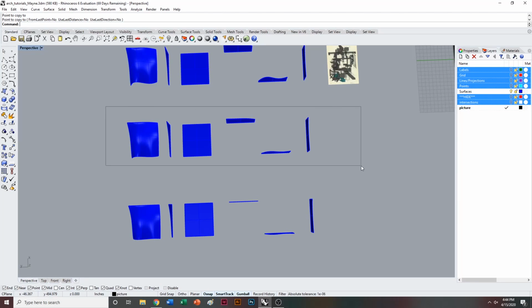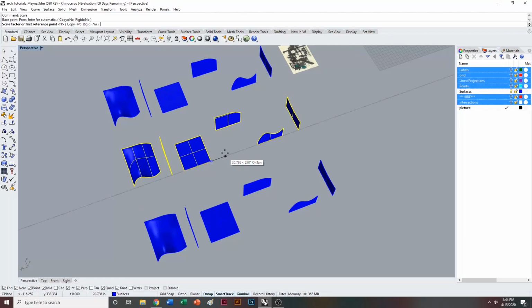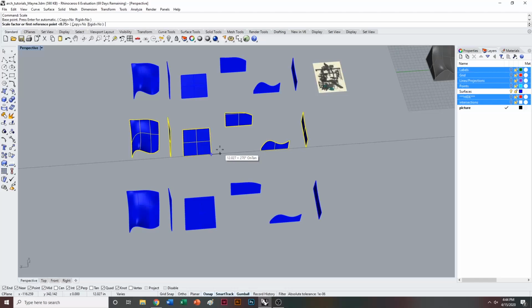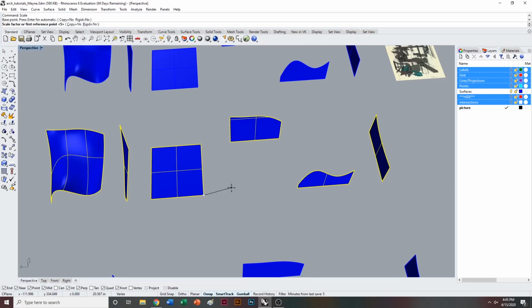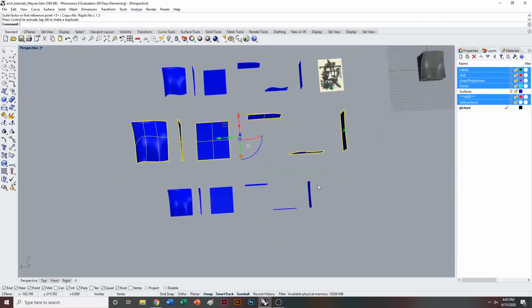So if I select this middle set and type in scale, what I can do is click on one of these points and simply type in a value, like let's say 0.75. That'll make the entire selection 75% of its normal size. Whereas if I do like 5, it's going to get 5 times bigger. So I'm going to make mine a little bit bigger. Let's say like 1.5. I think that's looking pretty good.